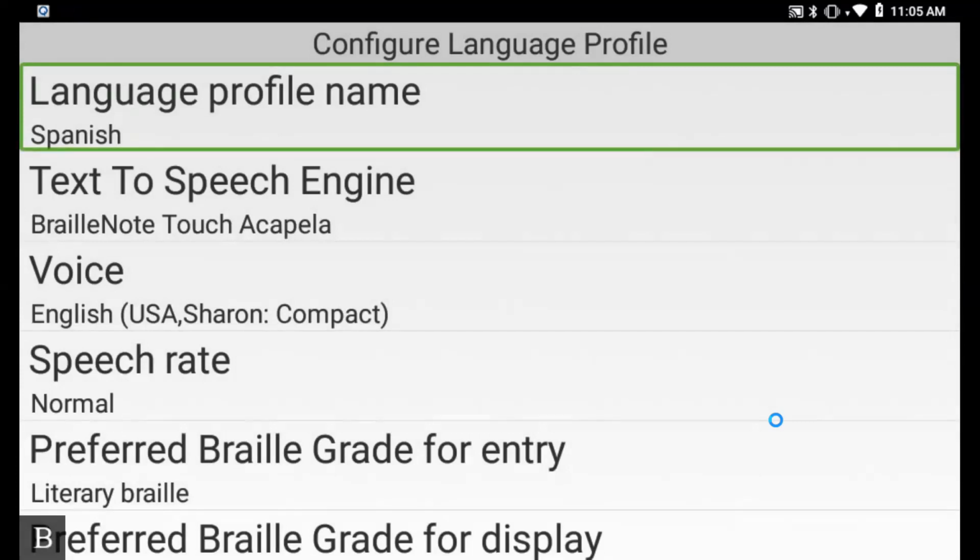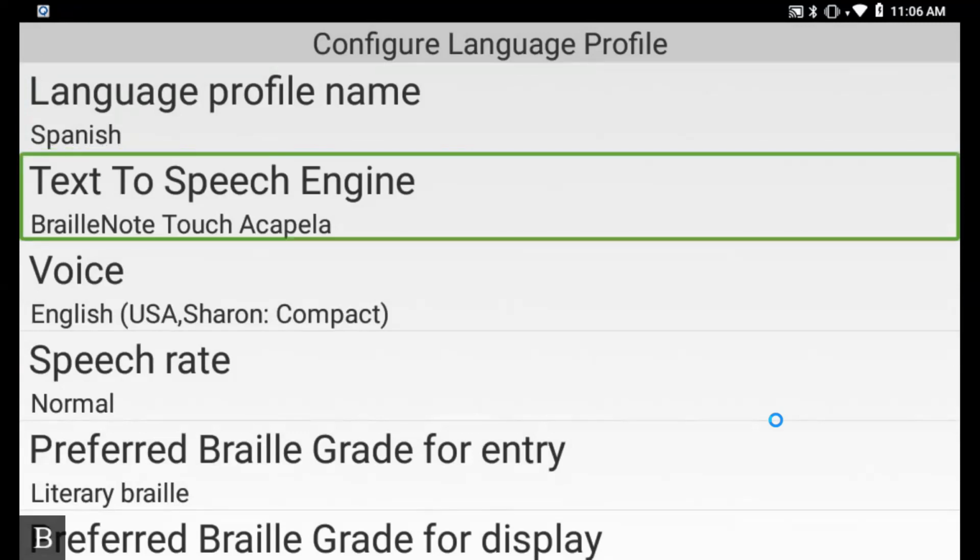Configure language profile. Language profile name, Spanish. So at this point, we've named our profile, and now we're in a list of all of the configuration options. So if I press my next thumb key, we'll hear a couple of general pieces. Text-to-speech engine. BrailleNote Touch Acapella.